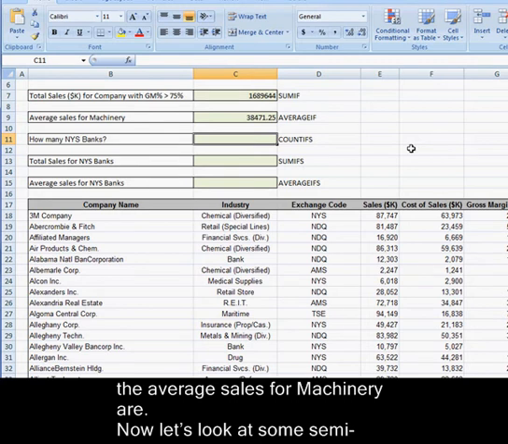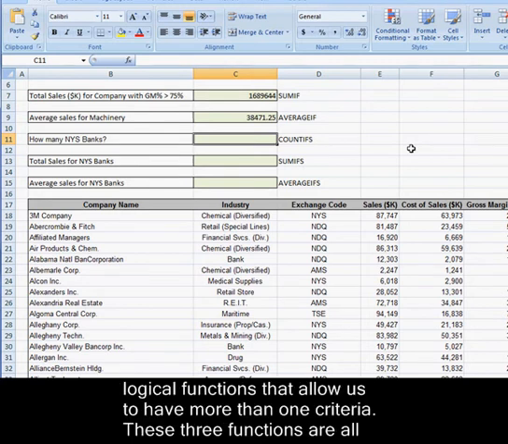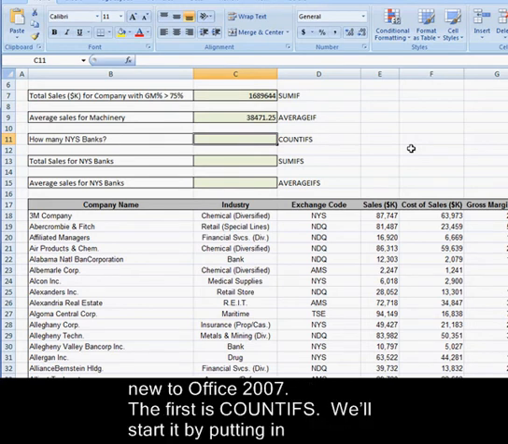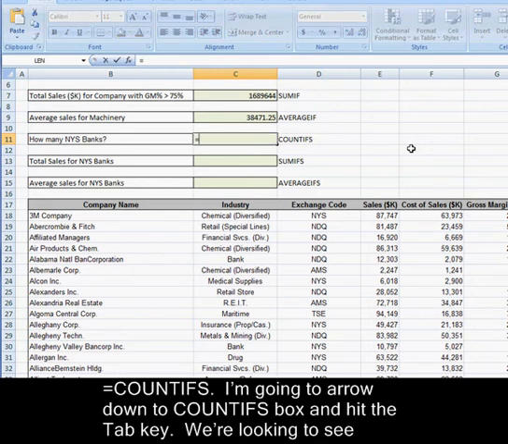Now let's look at some semi-logical functions that allow us to have more than one criteria. These three functions are all new to Office 2007. The first is COUNTIFS, and we'll start it by putting in equals COUNTIFS. I'm going to arrow down to COUNTIFS in the box and select and hit the tab key.